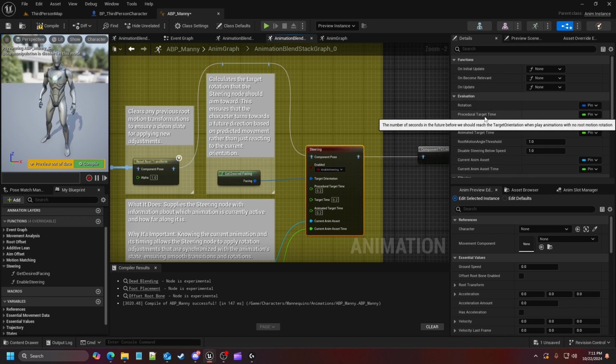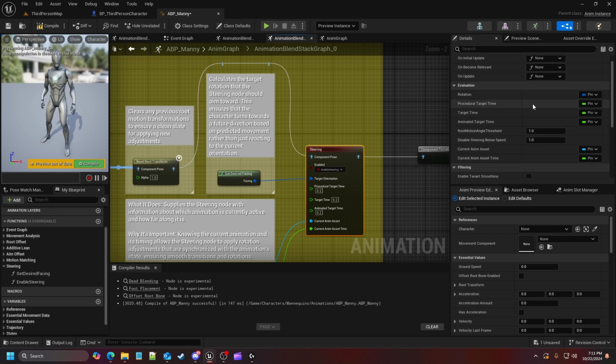So in doing so with our procedural target time, as you can see right here, we have it at 0.2 seconds. So I believe in the game animation project, they do have it. Yeah. So it's only the target time that they have pinned. So let's go ahead and do that. We're going to unexpose it as pinned just to have the procedural target time and the animated target time. However, I'm still going to go over this stuff, right? So with the procedural target time, we have it at 0.2 units or 0.2 seconds.